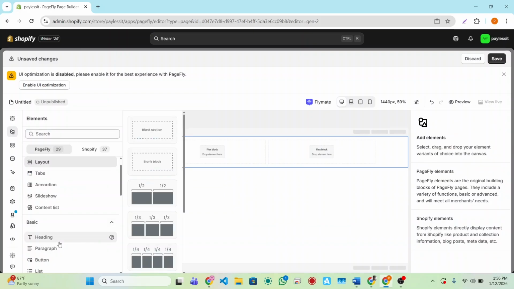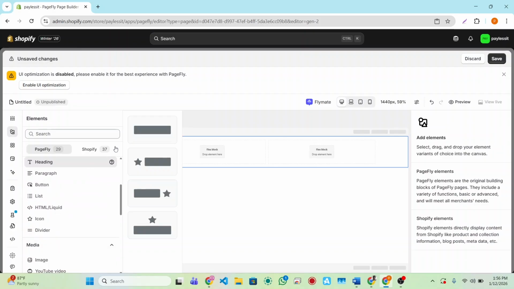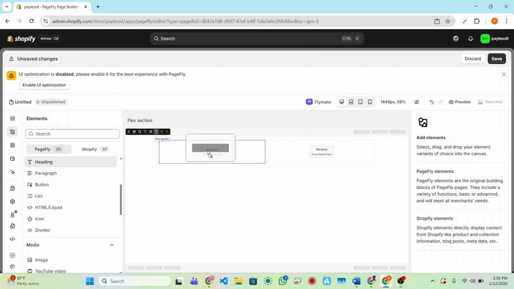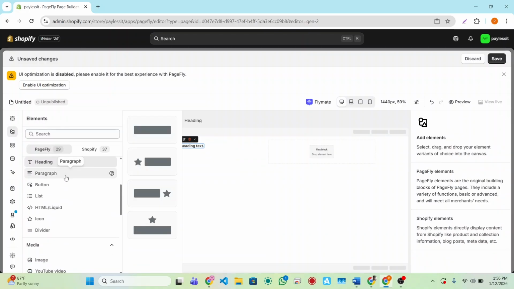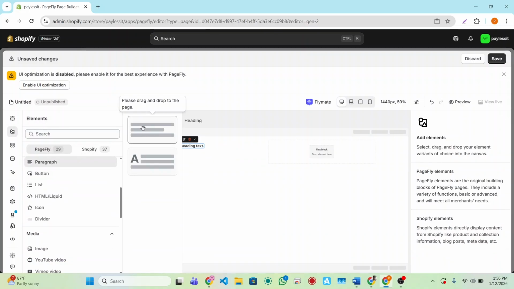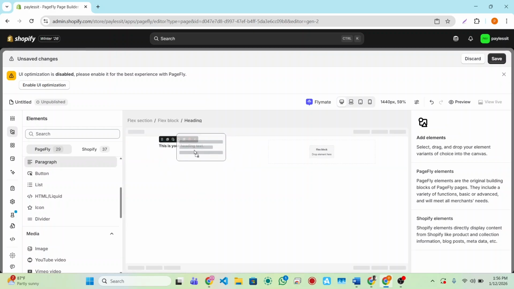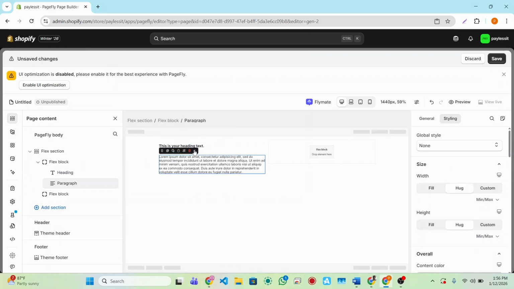What we need now is a heading element. Click on it. So choose the single text layout, the text without an icon. Drag it into your section. Okay. Then the next thing we are going to do, go back to the elements. What we need now is a paragraph. So we are going to use this one, drag it directly under the header.